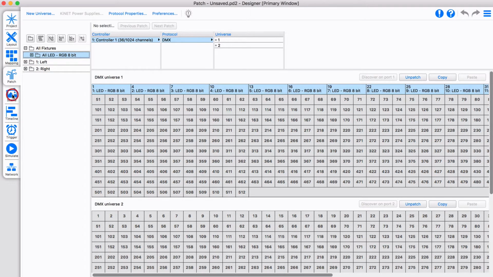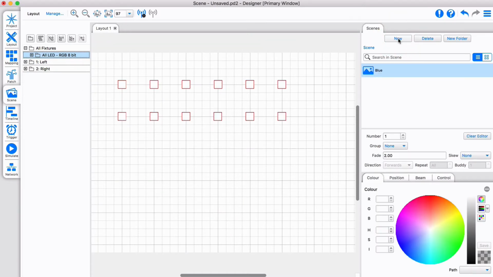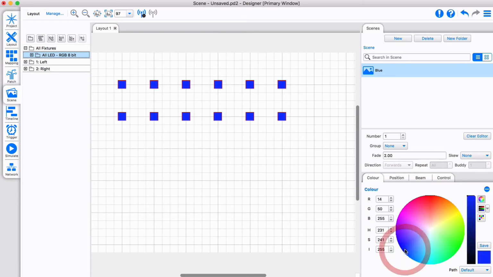Next, let's go to the Scene tab. I'll create a new scene, set the scene name, and select the fixtures to be part of this scene. A red outline indicates fixtures are selected. We can use the color and intensity controls below to design the scene. On any selection of fixtures, all changes are automatically saved.